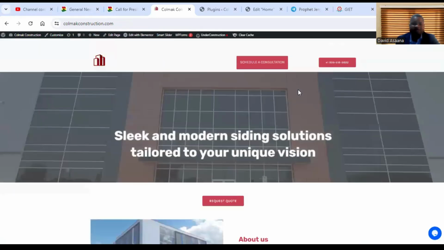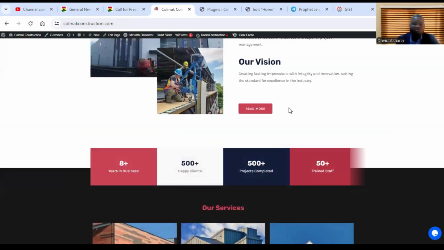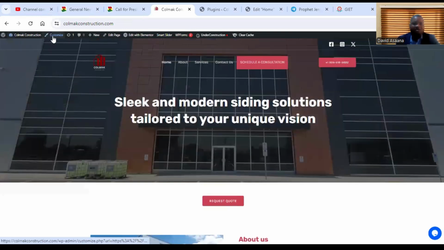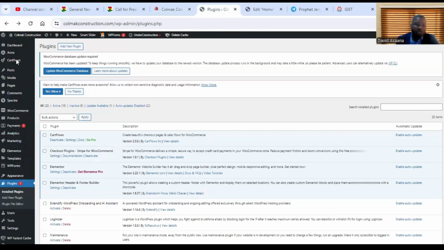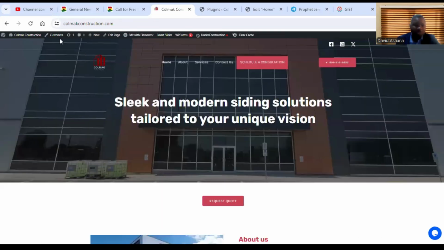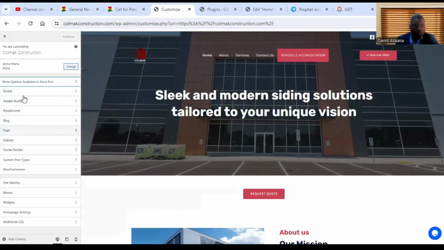To customize the header and the footer, there are two ways. You can just come here and click on customize, or you can go back to the WordPress admin dashboard and then come to appearance and click on customize. It is all leading you to the same place. So I'll just come here and click on customize. Now we've gone to customize. You can see header builder. So you click on the header builder.